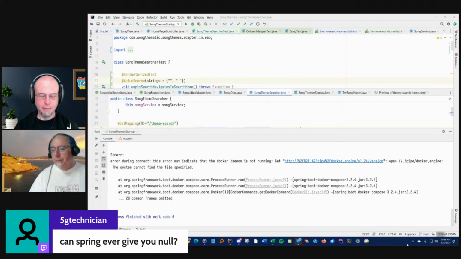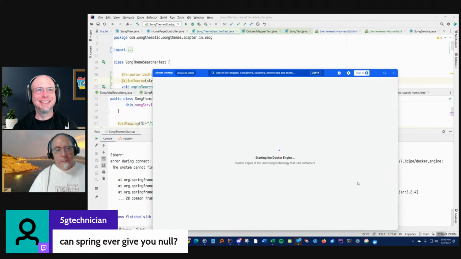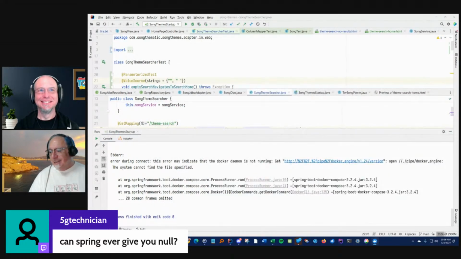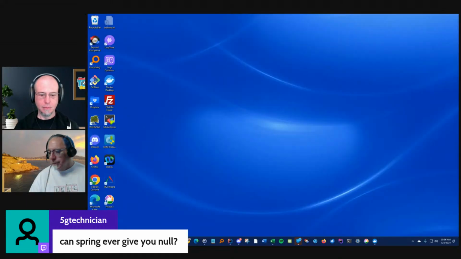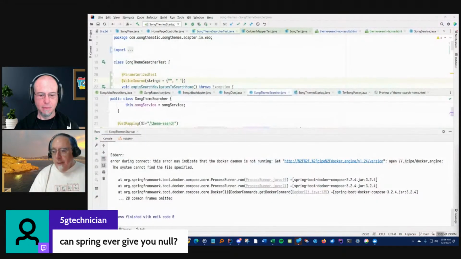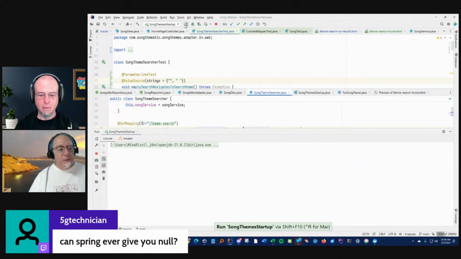No. Should add that to your checklist. It's an excellent idea, which I will do right now before I forget. Streaming checklist: fire up Docker. Okay, so now we rerun this, should be successful.